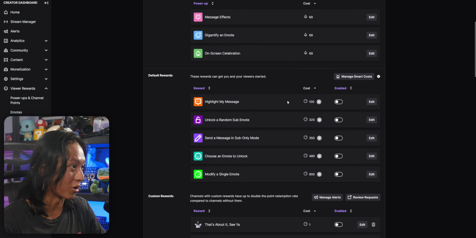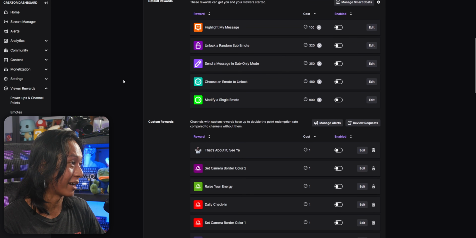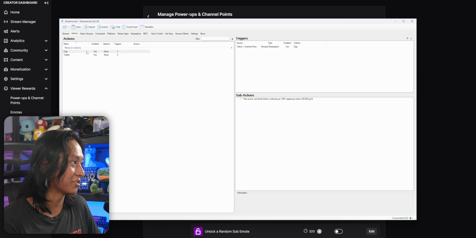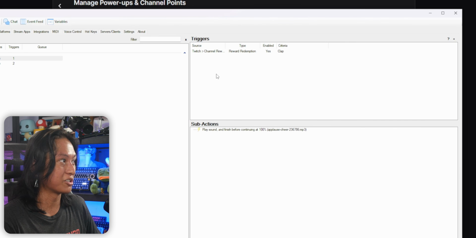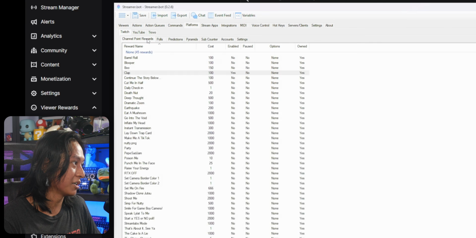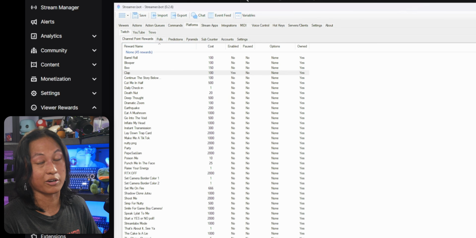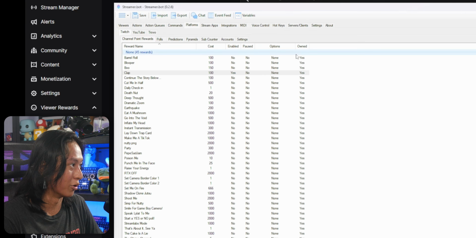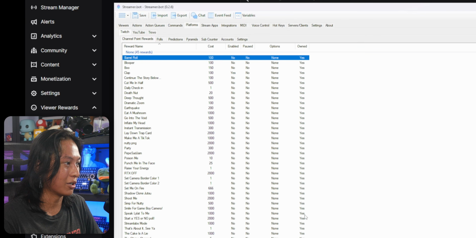Now, one thing that's very important when you're creating channel point rewards, you should always make them in Streamer.bot. Do not create your channel point rewards the way that you normally do it inside of your Twitch dashboard. The proper way to do it is to go into Streamer.bot and create it through this triggers menu, or to go into platforms, Twitch, channel point rewards, and create it here. And the reason is you'll see over on this right-hand column that says owned. Anything that was created inside of Streamer.bot will say own.